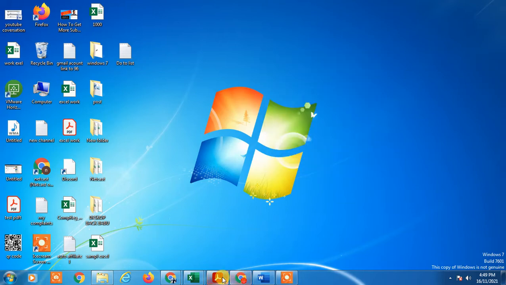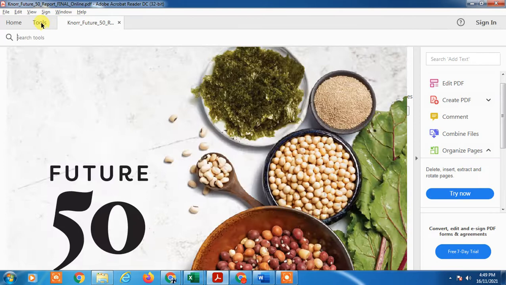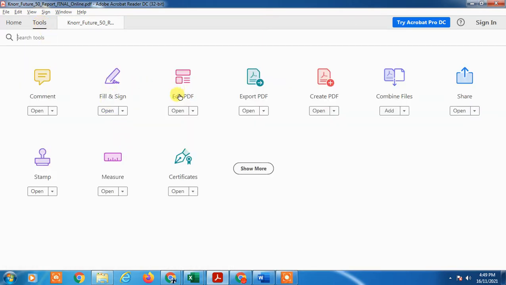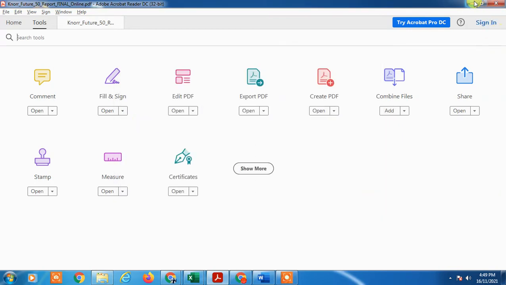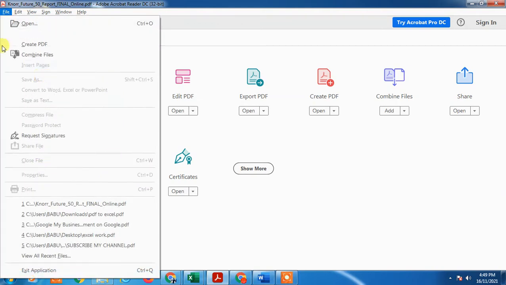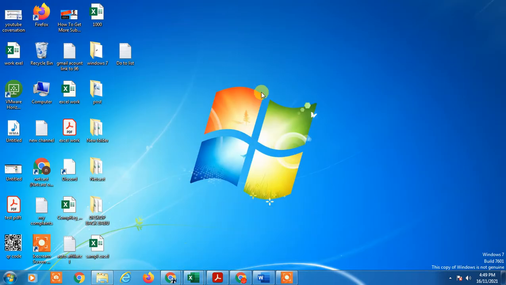If you have software like Adobe Acrobat, the paid software, you can use the tools: go to Tools, then Edit PDF, and from there you can delete the page from the PDF. But maybe you don't have paid software, or many people have different software that doesn't have the option to delete a page. So there is one option which everyone can use, and it is very easy.